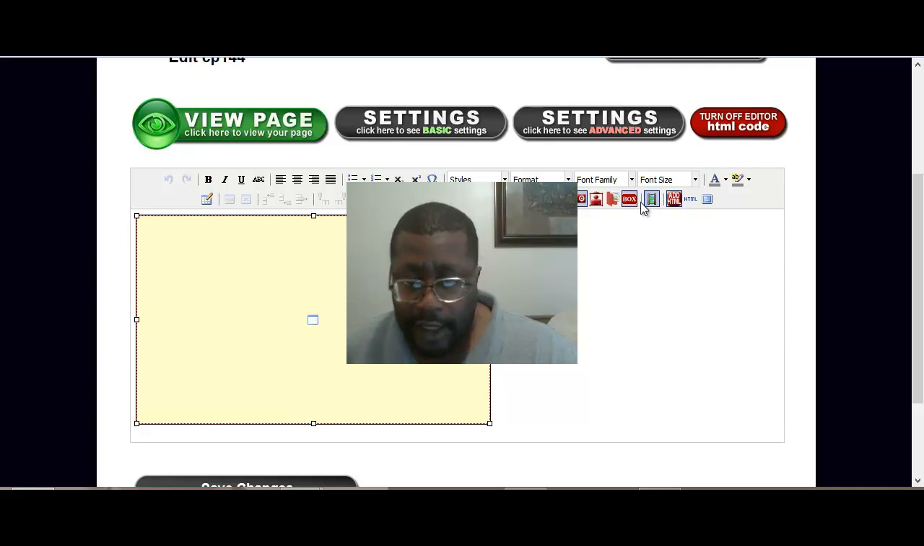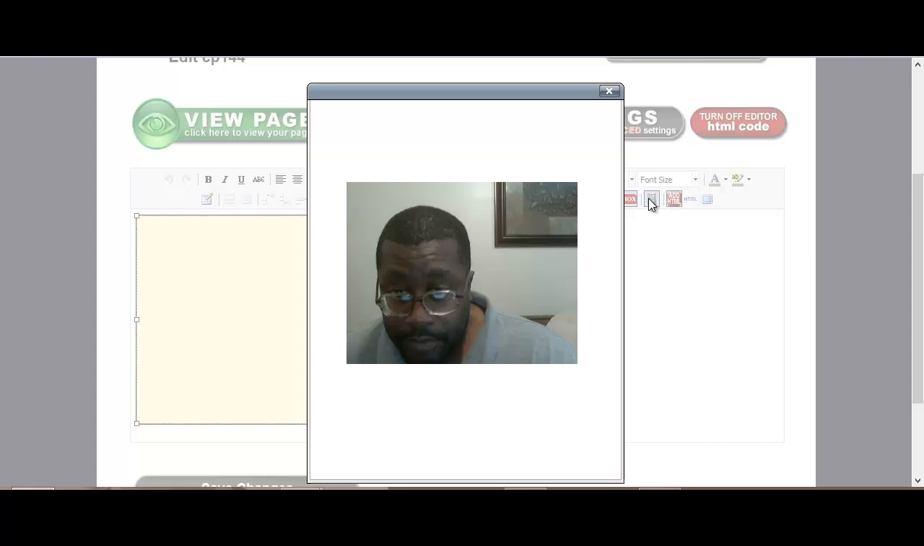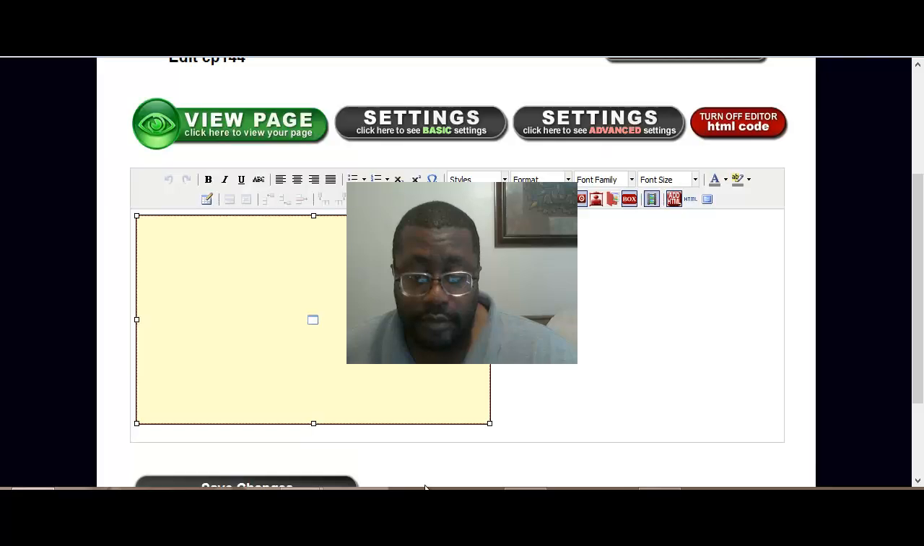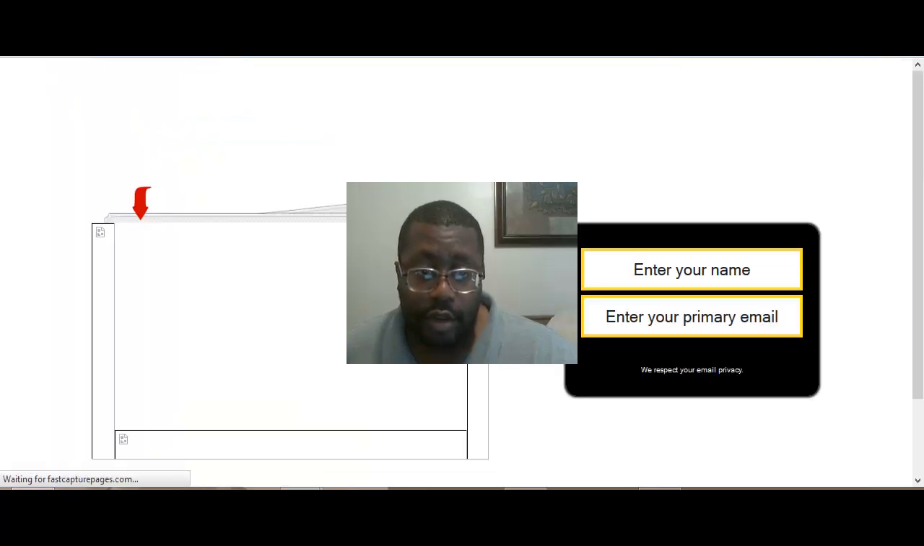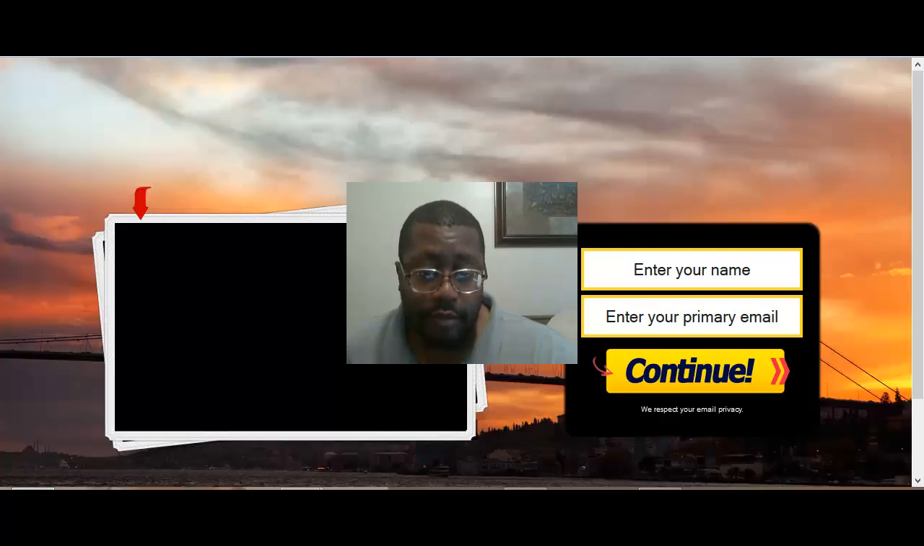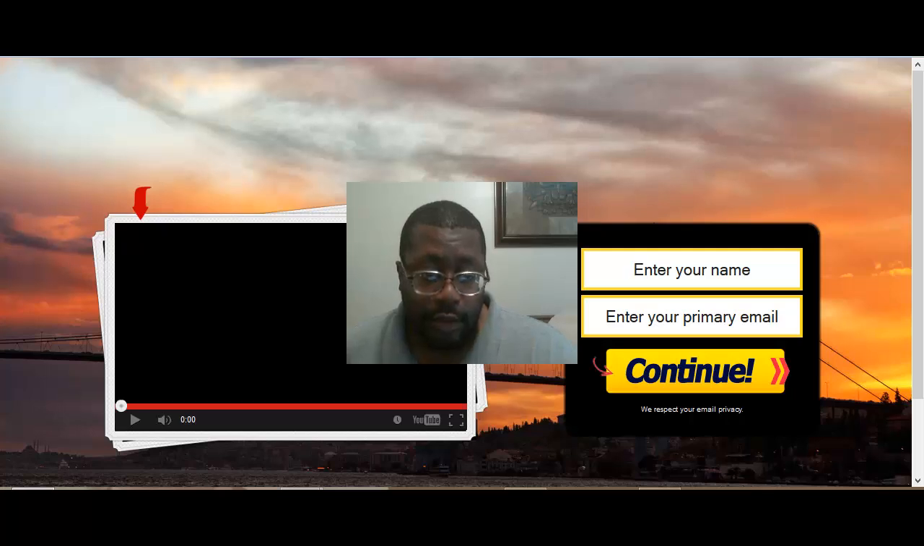So all you would do is highlight that, click on this little film strip, and then type in your YouTube video link right here. Click on insert, and it's going to plug it right in there. And then when you go to view page, you'll see your video loading. Yep, that's as complex as it gets to make a video capture page.